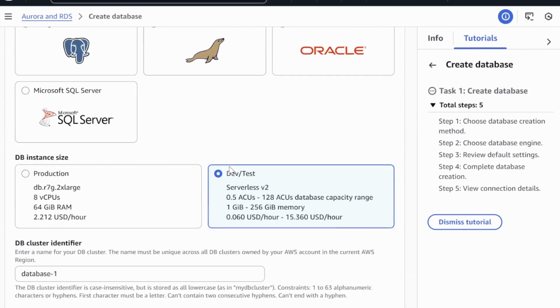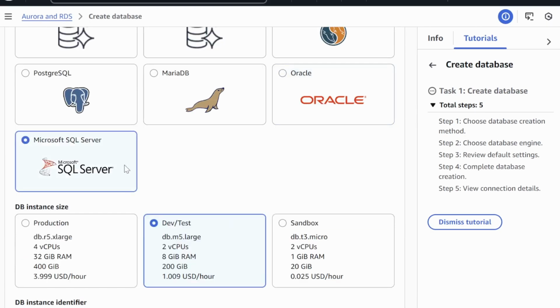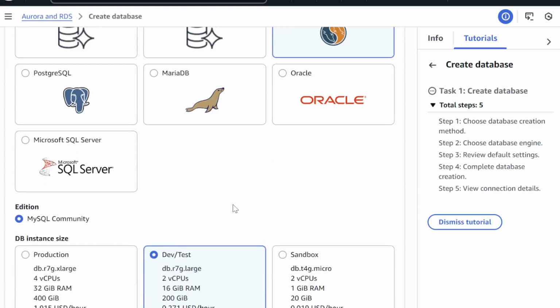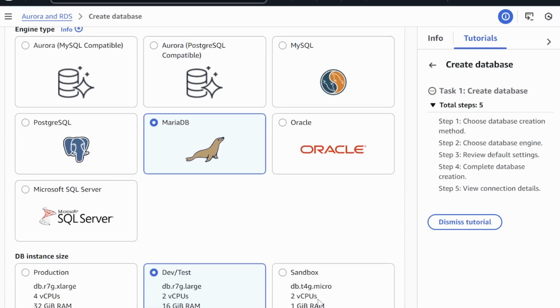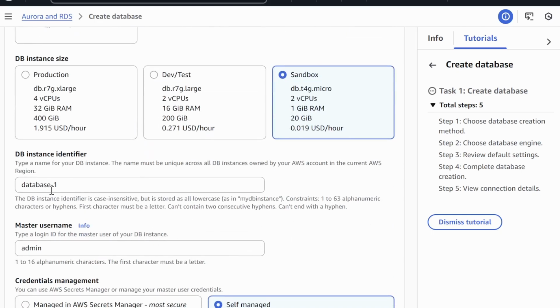Easy create. Let's go Easy create. SQL Server. All right. I'm pretty sure MariaDB is the cheapest. Sandbox, it doesn't matter. But we're gonna go with MariaDB, because I'm pretty sure this is the one I used to use. Database identifier: database-1. Master username: type a login ID for the master user of the database. We're gonna type in Cam.